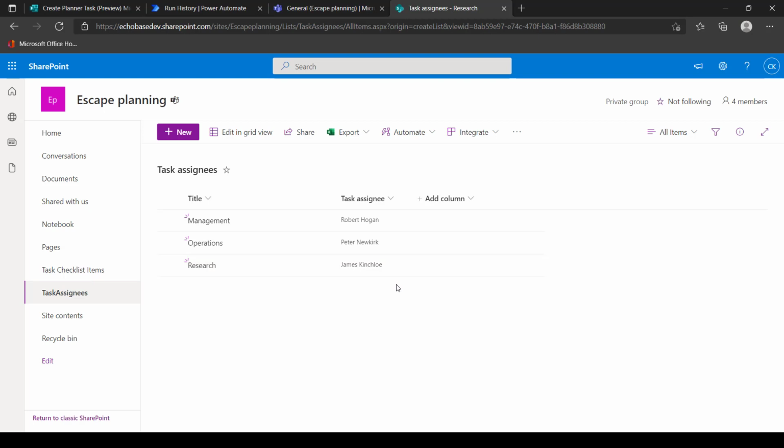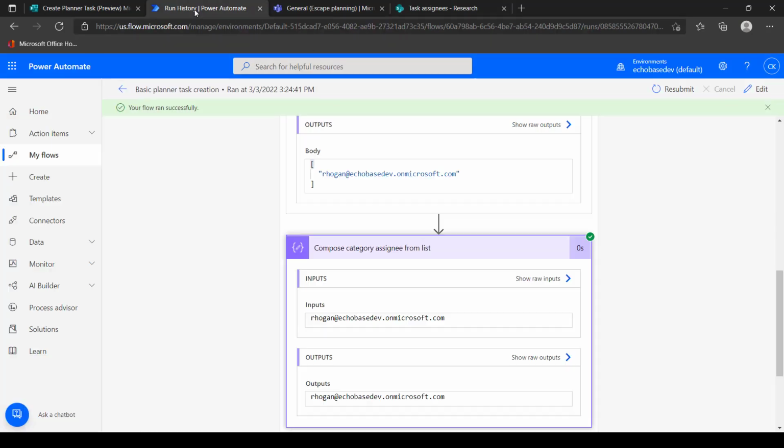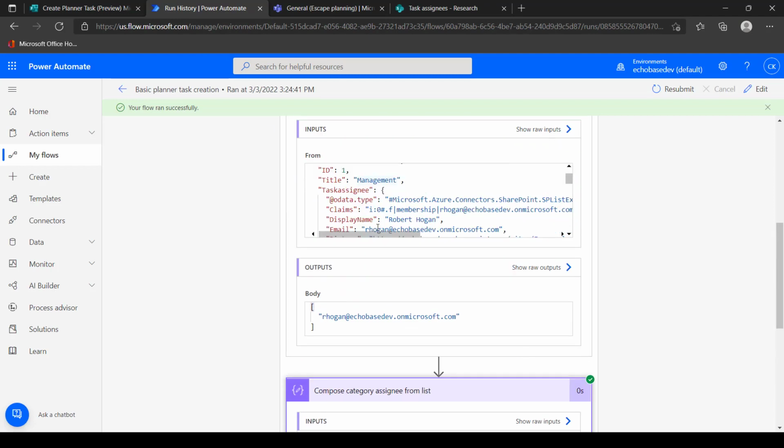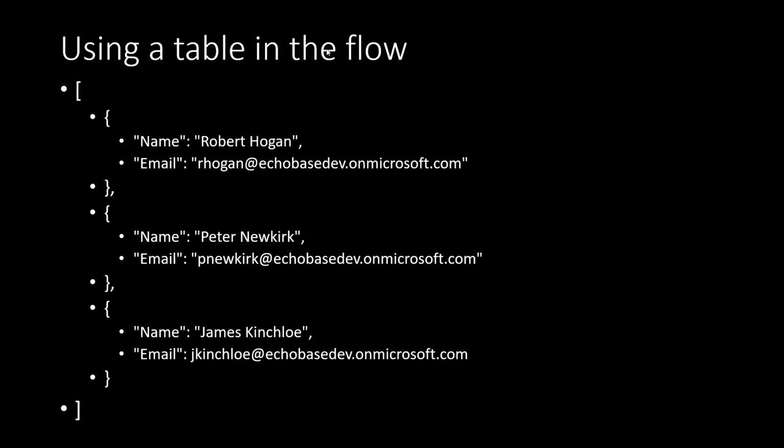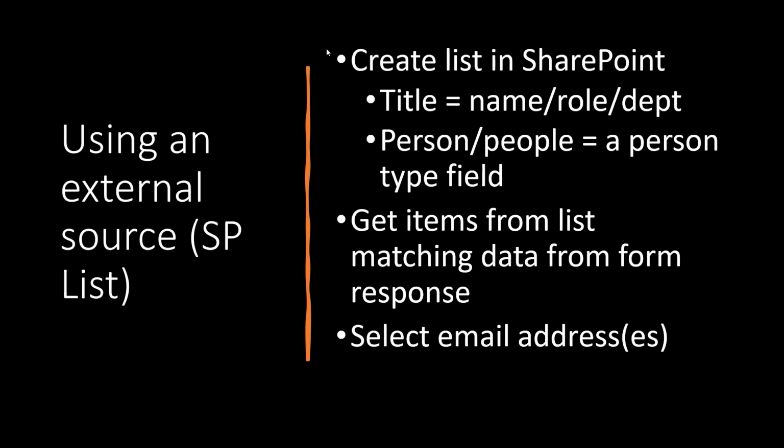So we'll come back and look at that in a future video, but for right now you know how to do it, basically using an array variable in the flow itself, and using a SharePoint list. Yep, so basically in your SharePoint list, you've got title column, person column, get the items, select the email address, join them, and you're good to go.